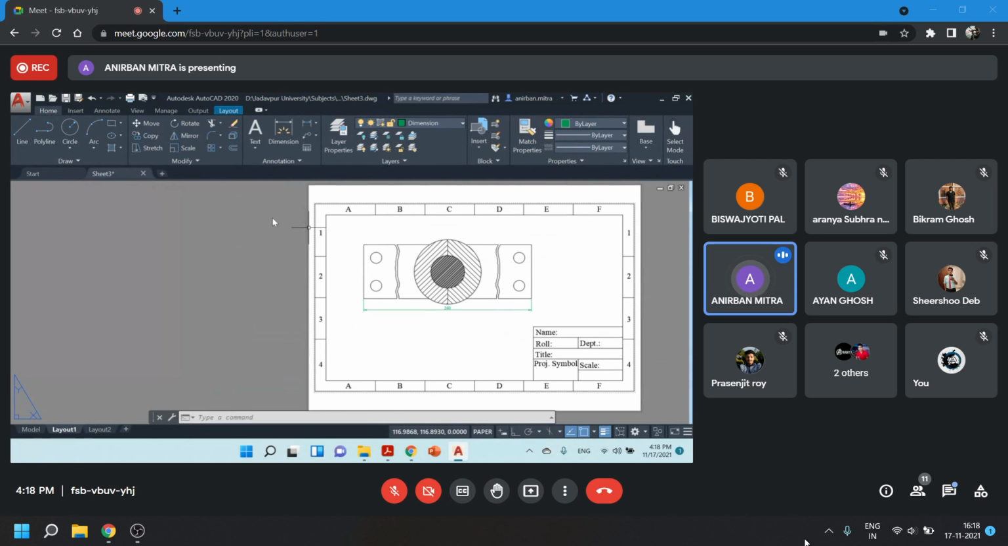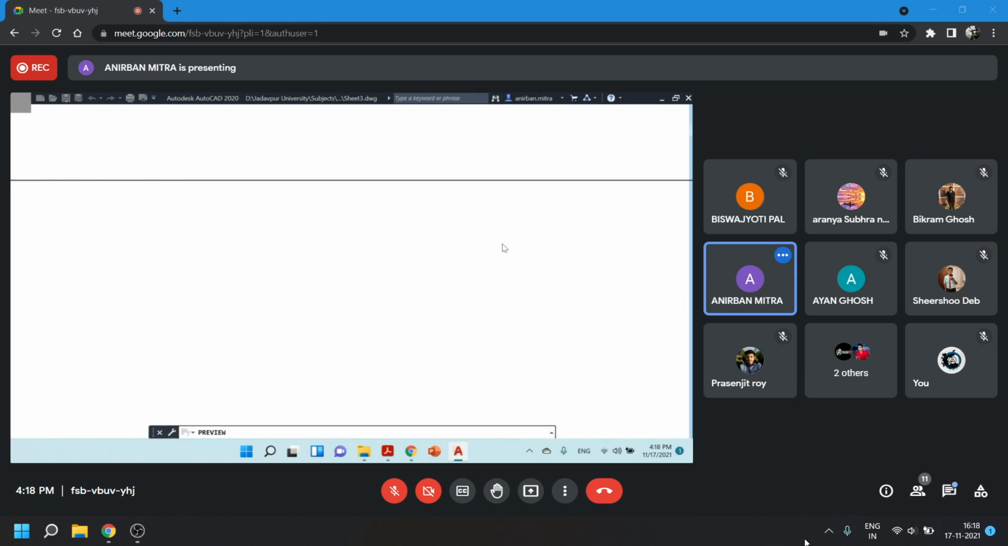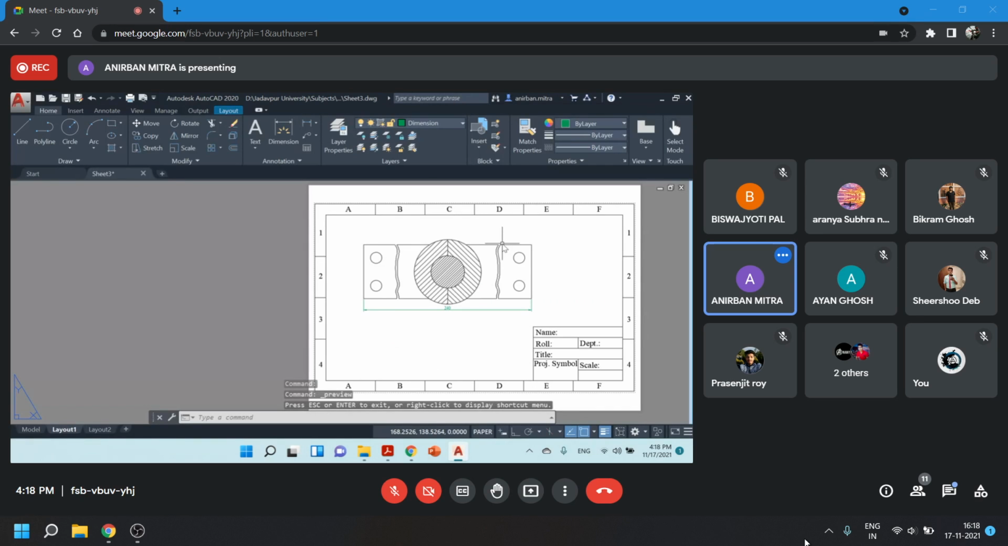So how will it look in the preview? You can go to the print preview option or plot preview option, and you can see this. So if you take a printout, it will be exactly like this. Okay, so that's one problem done. Any questions?